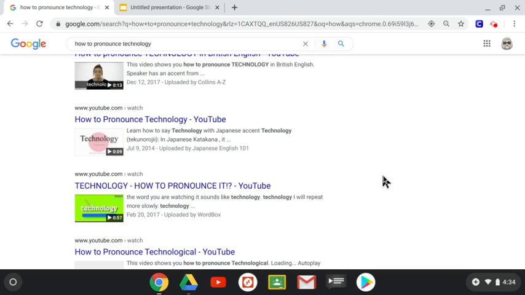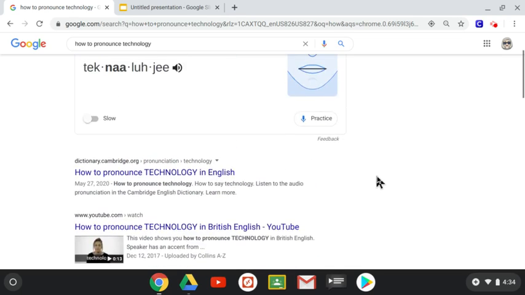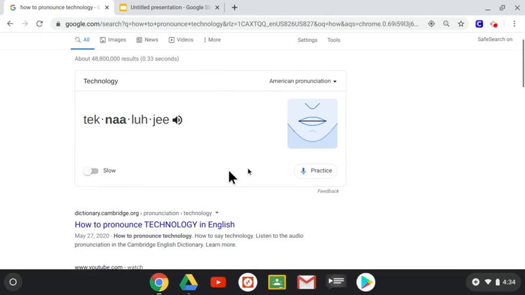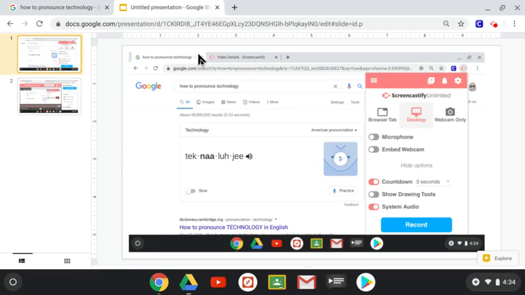When I first started doing this, I would search for a video and just insert the video, but I have found this method to be faster. So before you record, you want to set up your Screencastify this way. Turn off the microphone, but turn on the system audio. That way you won't have feedback.